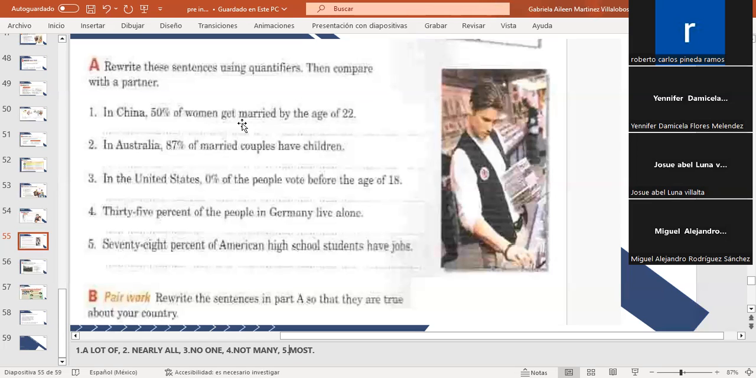Hello. No, read the sentences with the quantifiers. The number four. Everything from 1 to 5, okay. The first. Can you listen? Yes. Okay. In China, a lot of women get married by the age of 22. Second, in Australia, a lot of married couples have children. No. Children. No. And three, in the United States, no one of people vote before the age of 18.